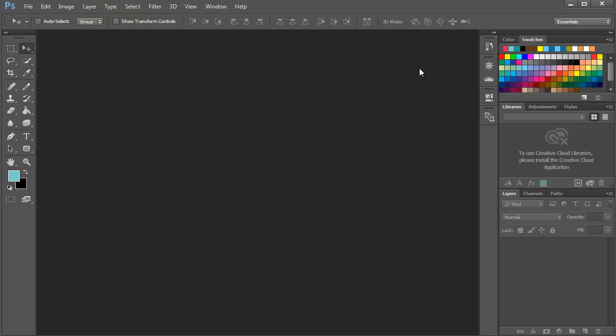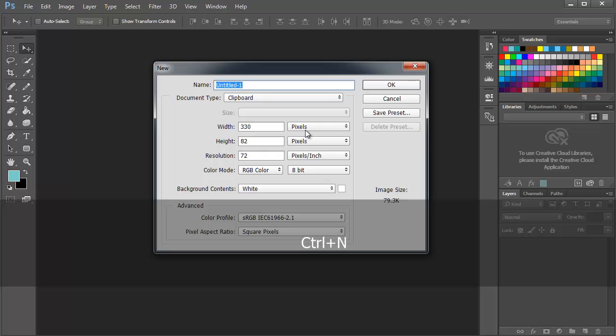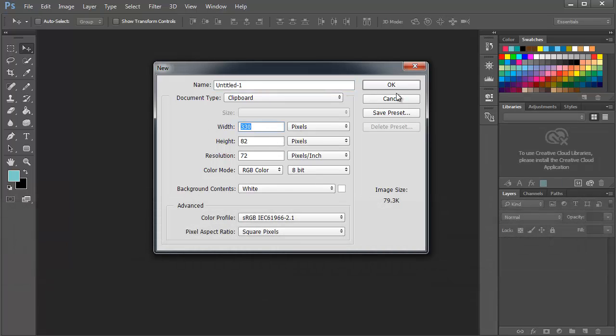Today we're gonna have a very exciting Photoshop tutorial. I'll just create a bar, and you can use it anywhere. Now you can use any version of Photoshop. It doesn't matter. I will just go and start a project. It will be 330 by 82 pixels.